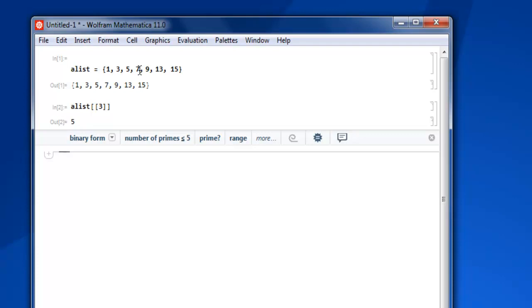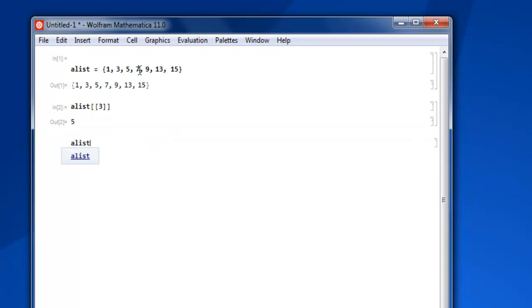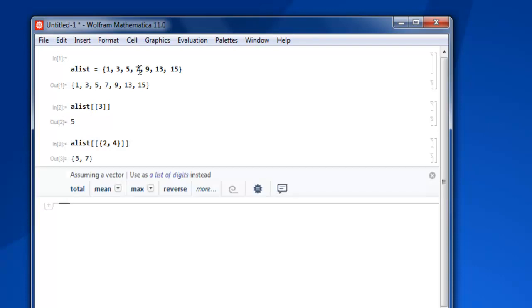Now what if I want to get multiple positional values? In such case, I'm going to type in a list, then double square bracket, and then one curly bracket. Let's say I want to take second position and fourth position, then closing brackets, and then shift enter, and I get value 3 for second position and 7 for fourth, which is again accurate.